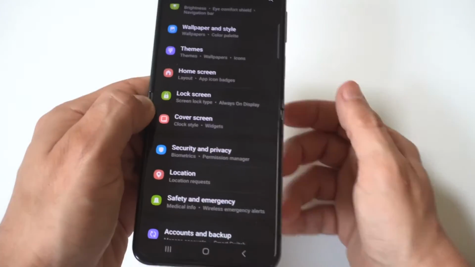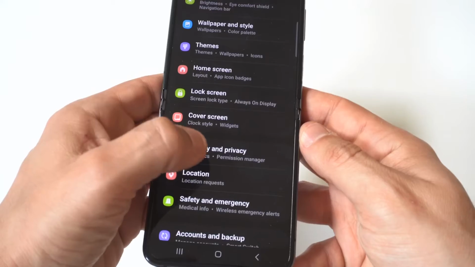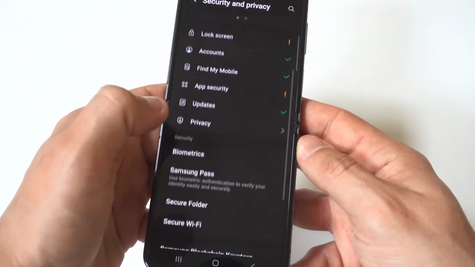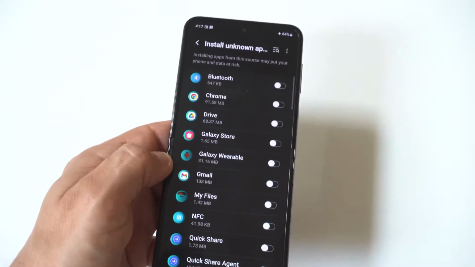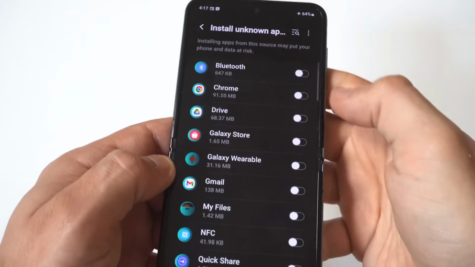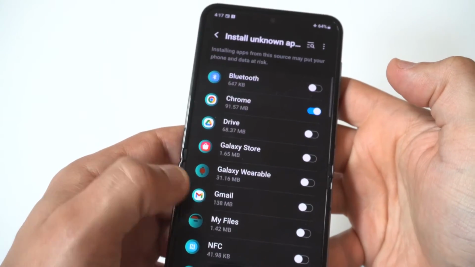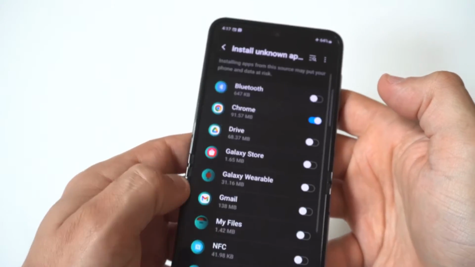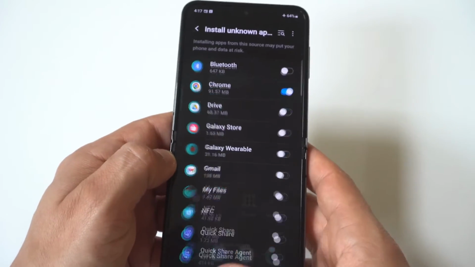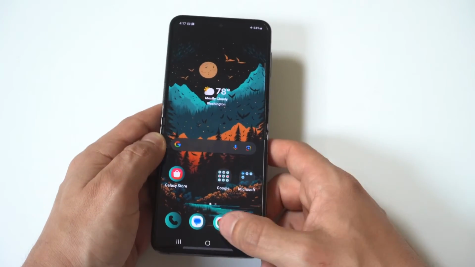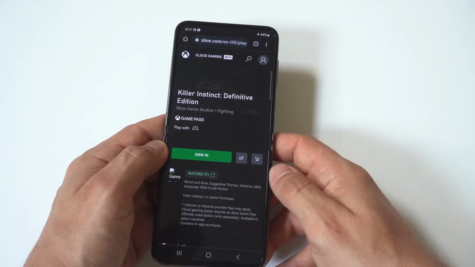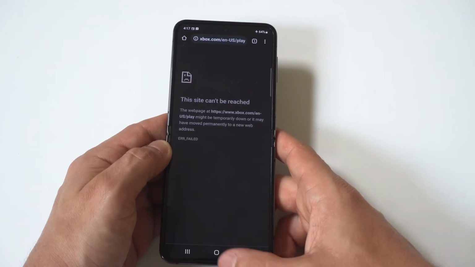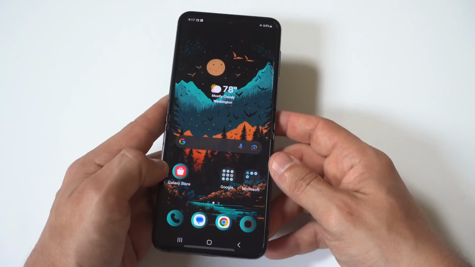So what you want to do is go into your settings, you want to click on the security and privacy option, and if you scroll all the way down to the bottom, you're going to see the unknown apps option. Now all you got to do at this point is check mark Google Chrome or whatever browser you're currently using, if it's Mozilla or something else. Then when you go back to the browser and then try to install something like an APK file or something like that, you're good to go.